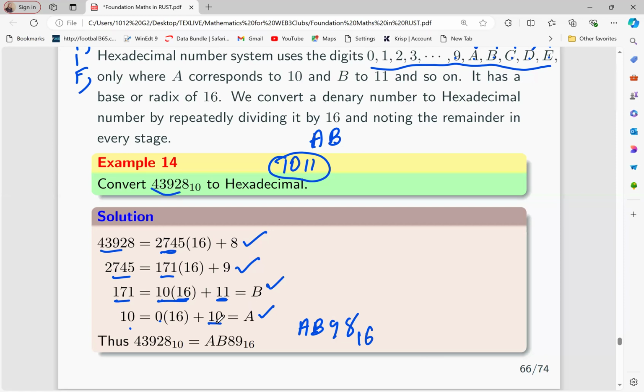Well, I interchanged this one when I was writing. It was supposed to be 98, not 89, because you are writing from the bottom going up. AB 98, not AB 89. I think I saw 8 first.